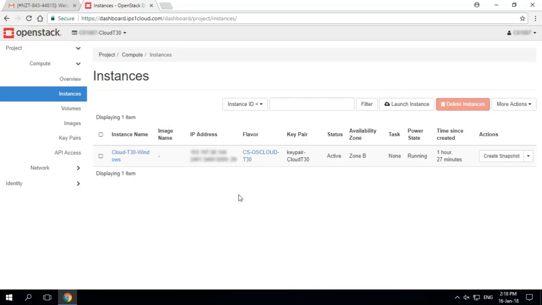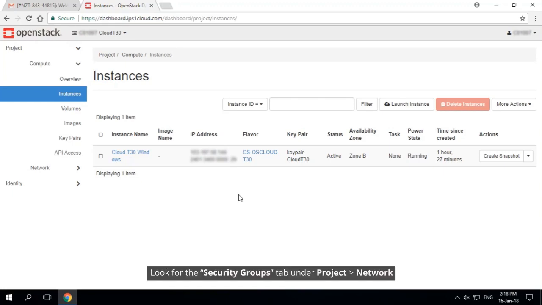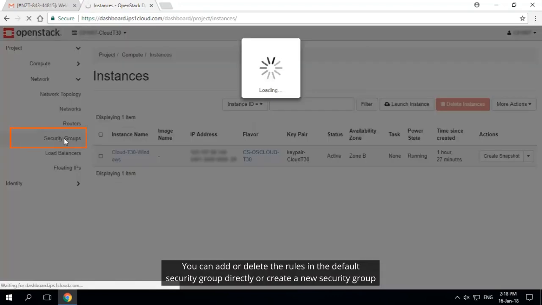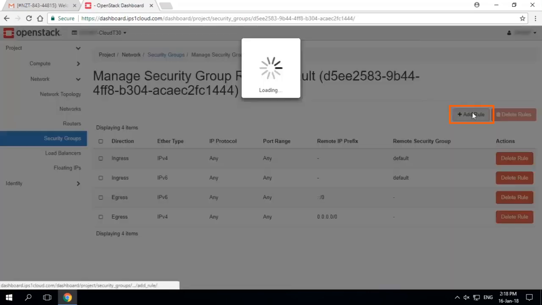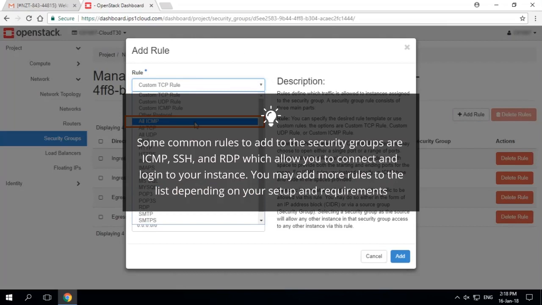After you have created your instance, you might also want to modify or create a security group to manage and filter the traffic through your instance. To manage your security groups, look for the Security Groups tab under Project, Network. You can add or delete the rules in the default security group directly or create a new security group. Some common rules to add to the security groups are ICMP, SSH, and RDP, which allow you to connect and log into your instance. You may add more rules to the list depending on your setup and requirements.